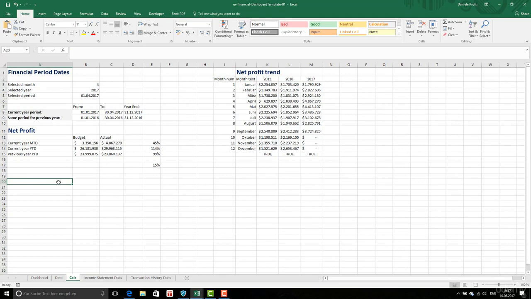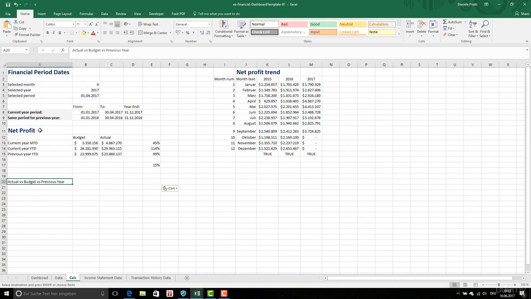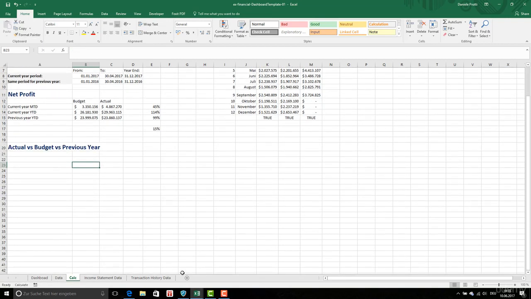Here we're going to do the following. I'm going to create a table for actual versus budget versus previous year. I'm going to do the same format. Now I will do the following. I'm going to report here the month from data: 1 2 3 4 5 6 7 8 9 10 11 12, like this.